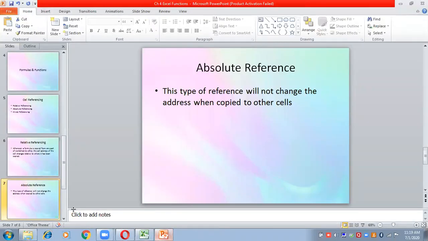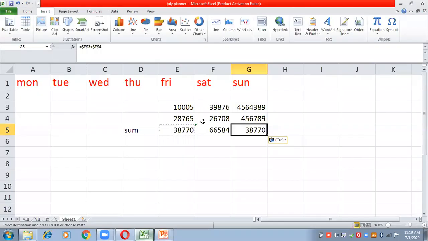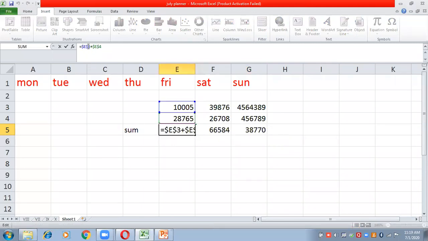Now the third type of referencing is mixed referencing. In mixed referencing, we can change either a row or a column. It means if you are changing a row, then the column will remain fixed, or if you are changing a column, then the row will remain fixed. Now how will we use it? See, now I am going to remove the dollar sign from E, but not from 3 and 4. Now I am going to copy it.